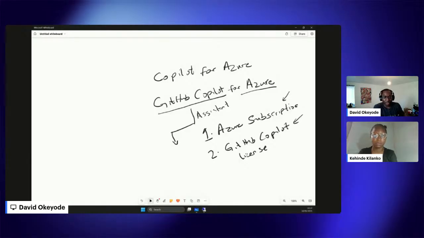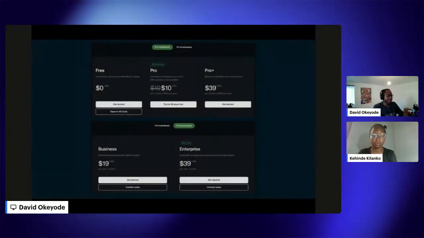So let me go ahead and bring up something on my screen. What I'll bring up will show you the different options that exist. Number one, we have the free option, which is good. We have the free option of GitHub Copilot. We have the Pro option, which is about $10 per user per month. We have the Pro Plus option. We have the business option. We have the enterprise option.